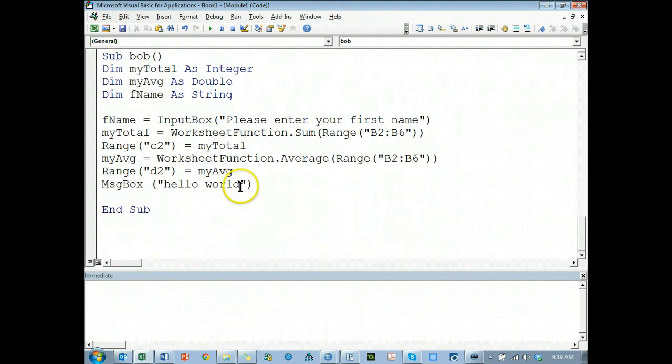And if I really wanted to, instead of hello world, I could say hello and fname. I think it's ampersand actually. Hello and fname. Nope, I've been working in another language too long. I don't use VBA as often as I used to. I'm programming an app right now, and I use a different language, and all the languages are different.